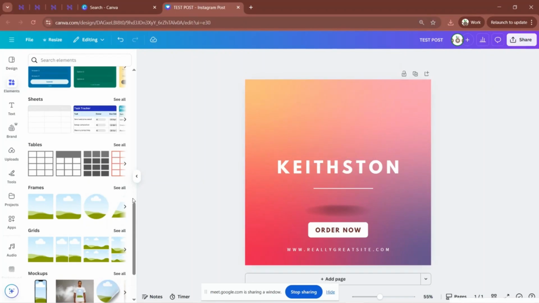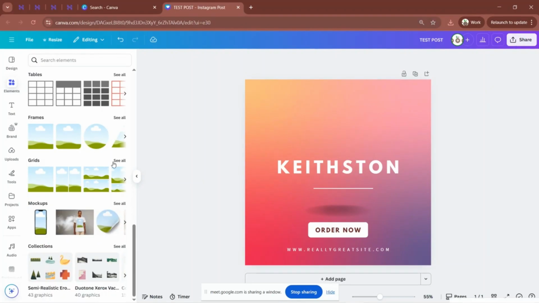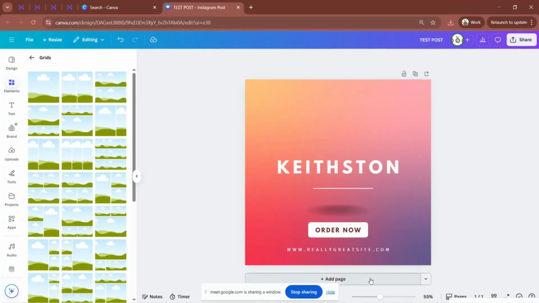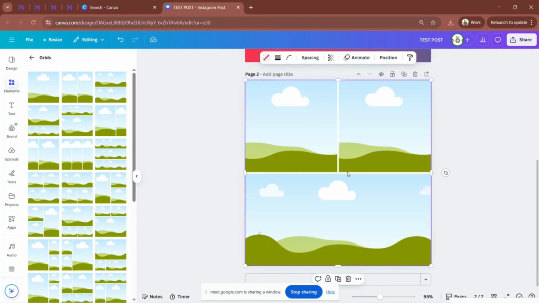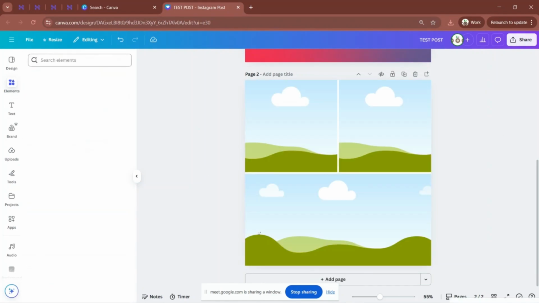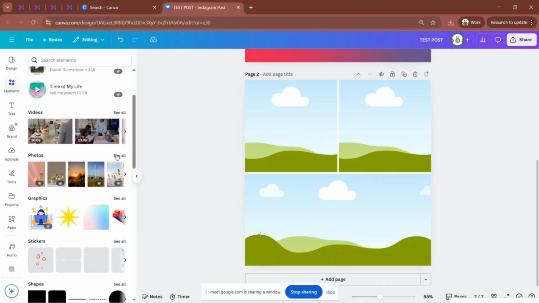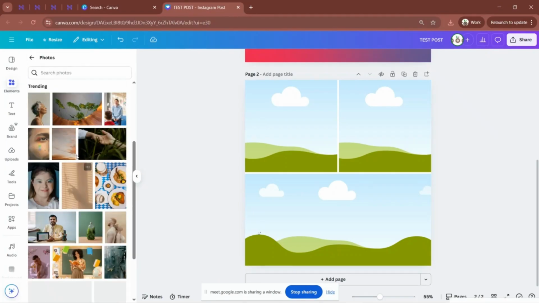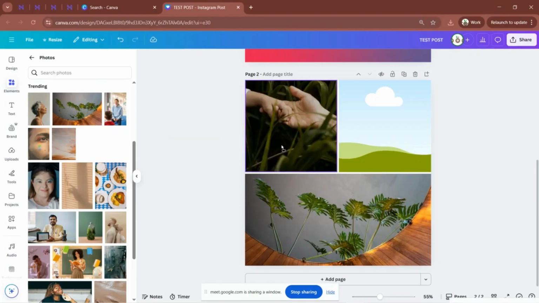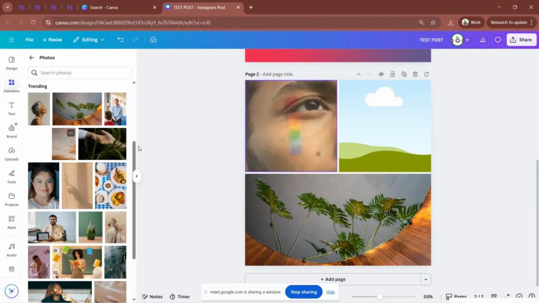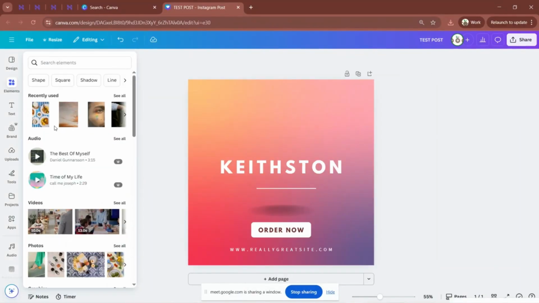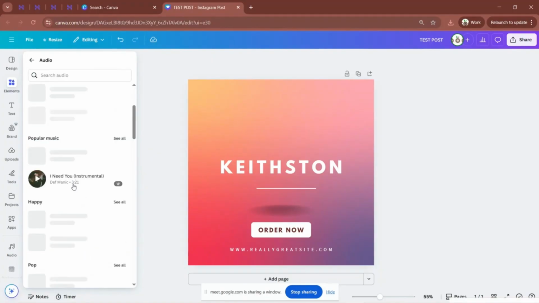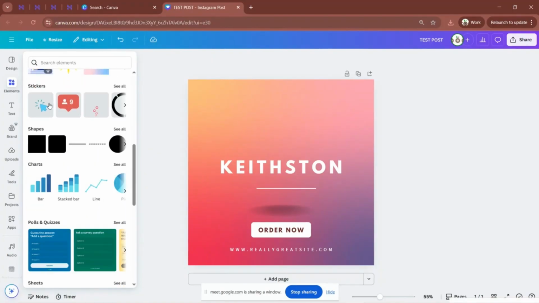Yeah, also have your grids here, which is like frames, but for entire pages. So you can click add page and select this one and go to photos, and just fill it up with whatever I want. This one here, this one here, and that one there, like this example. Okay, you have also audio if you're using video. I think these are royalty free. Videos, as we said, stickers.